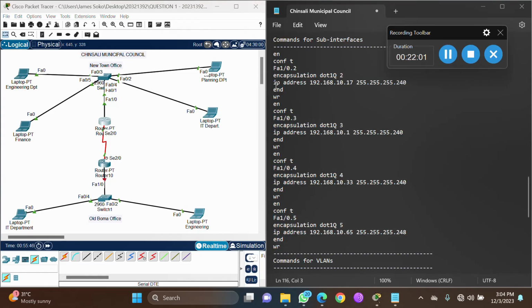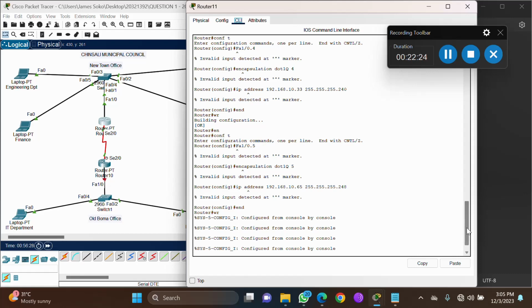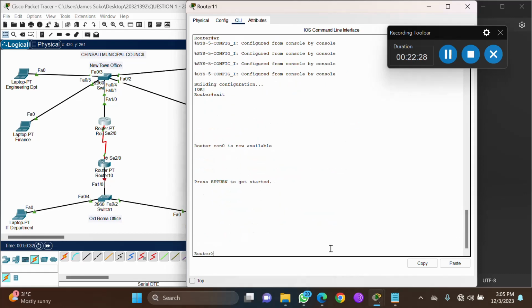Also, we forgot to say int for each interface. We need to say int for interface, then fa/whatsoever. So I made a mistake and forgot int. So let me correct everything, then paste them. Okay, now that each interface is corrected, we can copy them, then we paste. Because we made some mistakes, we just need to exit, then now we paste.